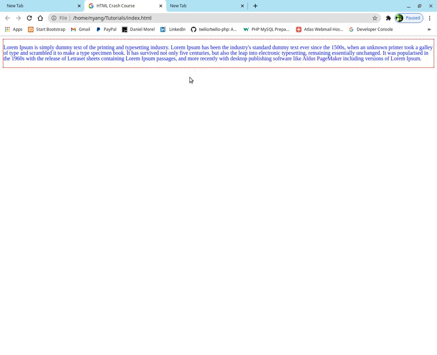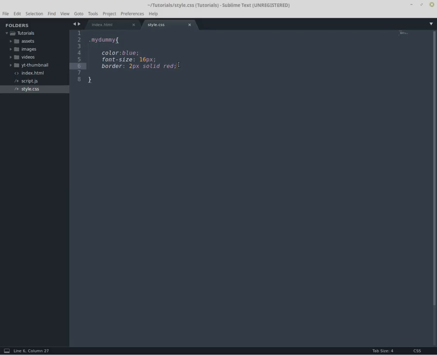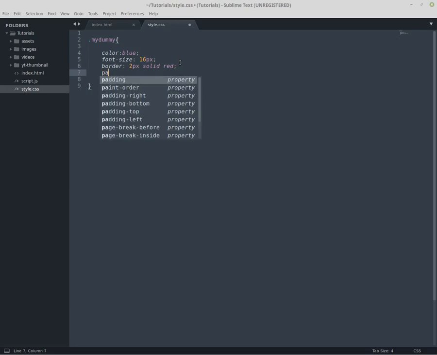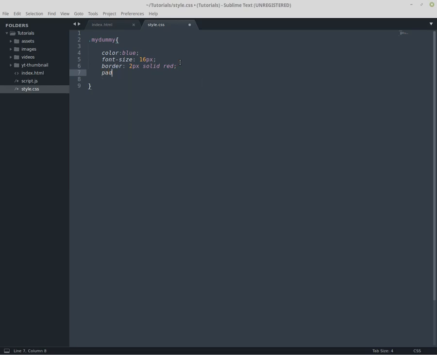The space outside this border, we call it a margin. Yes, so the space outside, we call it a margin. So when we need a space around this element, we normally come here and we say padding. If we say padding, and we give it 5 pixels, we give it a padding of 5 pixels.